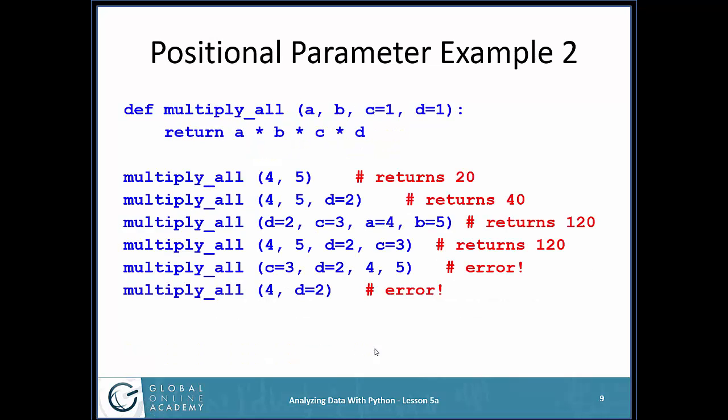Here's another example. I'm going to define a function called multiply all that takes 4 parameters, a, b, c, and d. Notice I've given a default value of 1 to c and to d. It returns a times b times c times d, so it'll just multiply all 4 of these together. If I call multiply all, passing it a 4 and a 5, the 4 goes in as a, the 5 goes in as b. Since I didn't specify a c or a d, those have values of 1 and 1. So it returns 4 times 5 times 1, or 20.